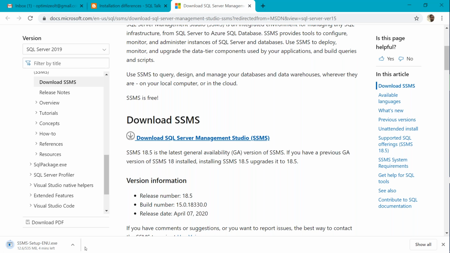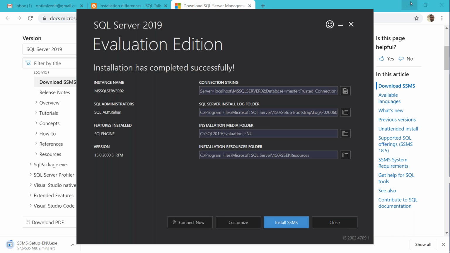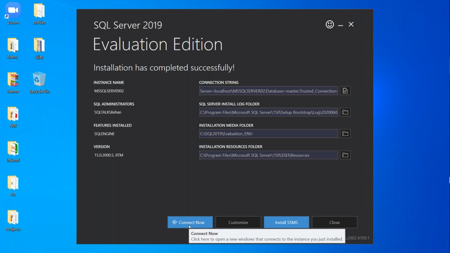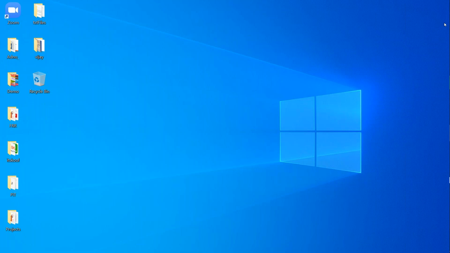Once both are ready, we can start working. Here it is saying connect now. Actually, from the command prompt also we can connect to the database engine and start working. Just remember, I have not discussed custom installation, just basic installation, so that you can also start practicing on your laptops.